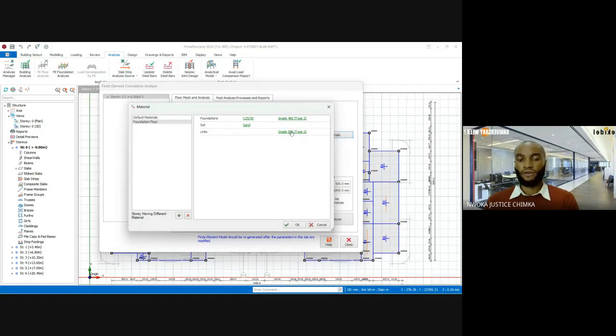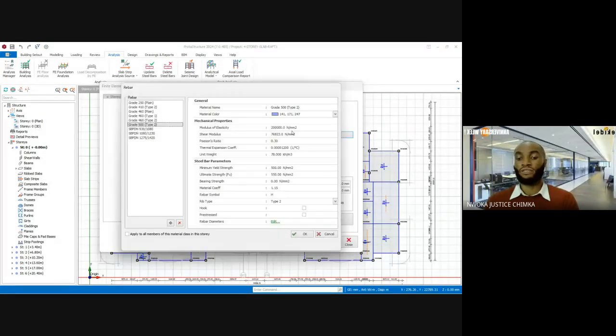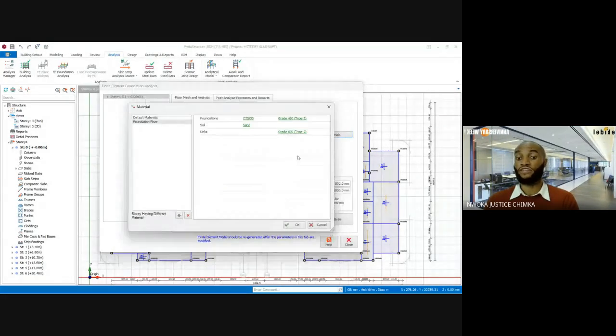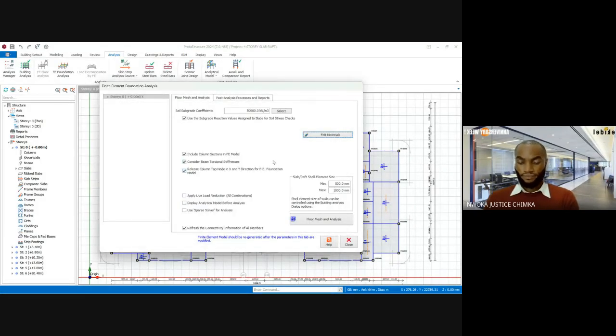Now, for the links too, the same. Okay, is there links? No, there's no links on this building. So I'll just say cancel. For the foundation, there's no links. This is just a slab raft, so no beams that carry links. So I'll just ignore using the links. So I'll just come here and then say okay.